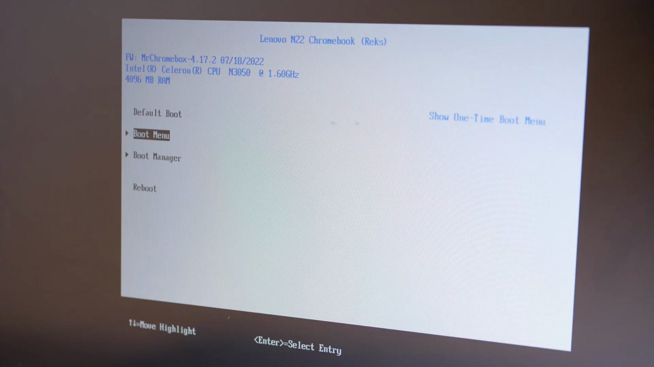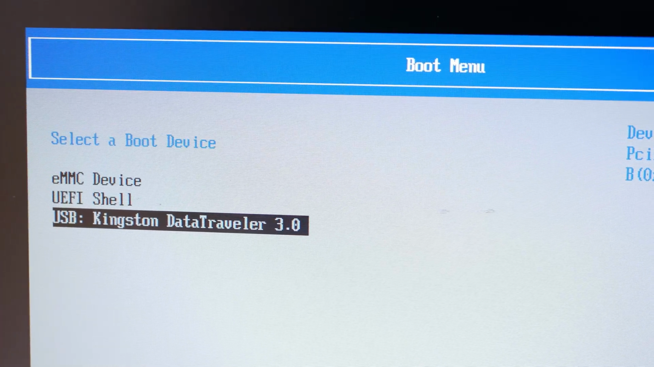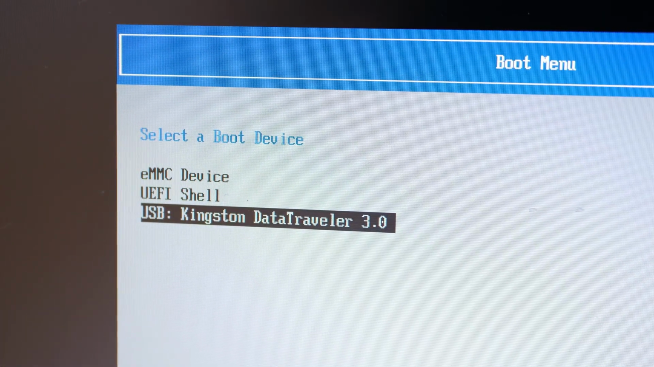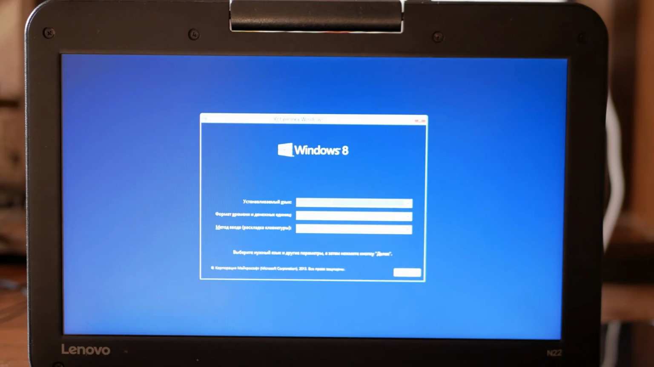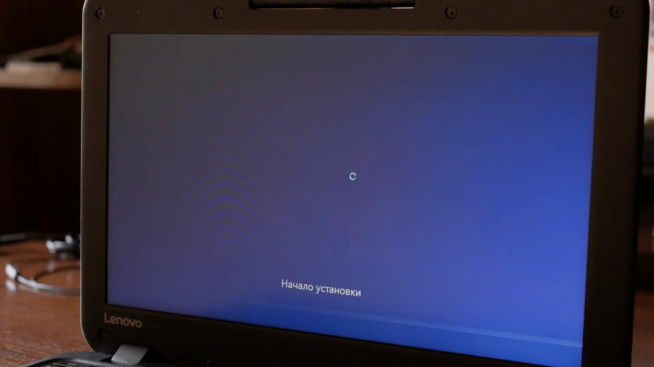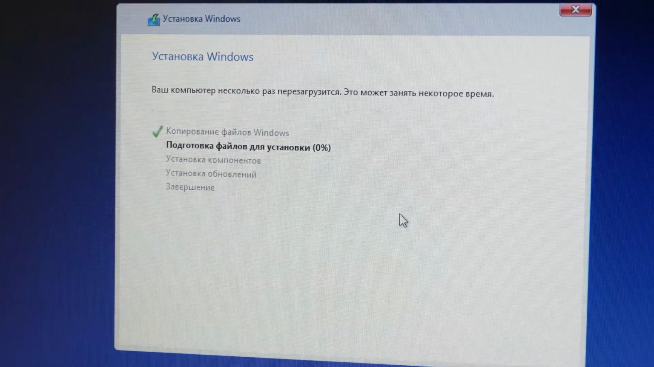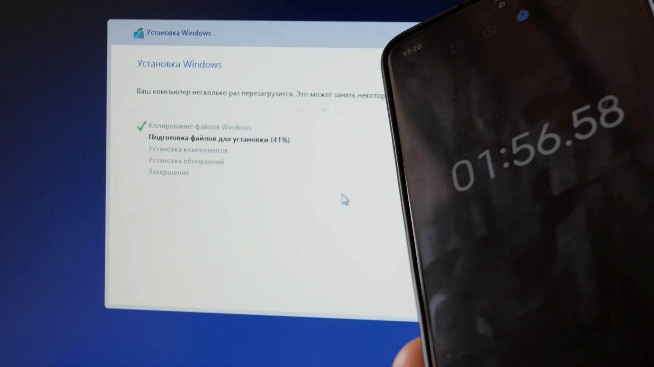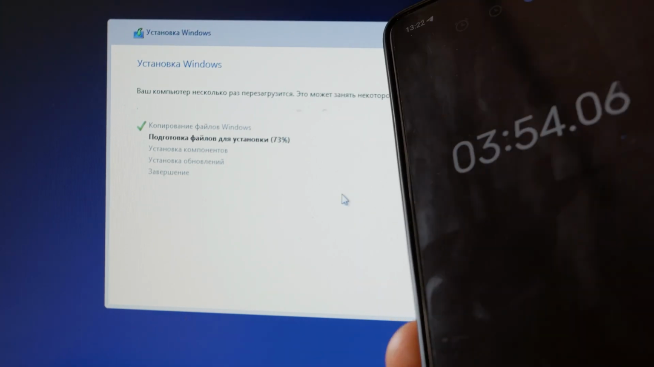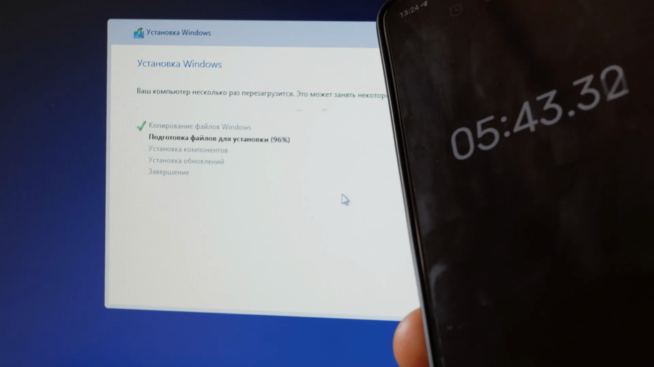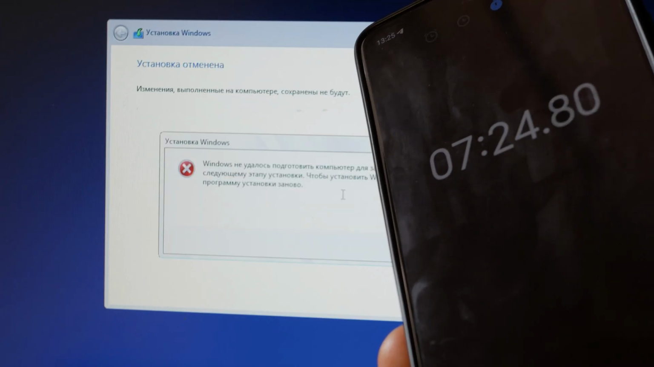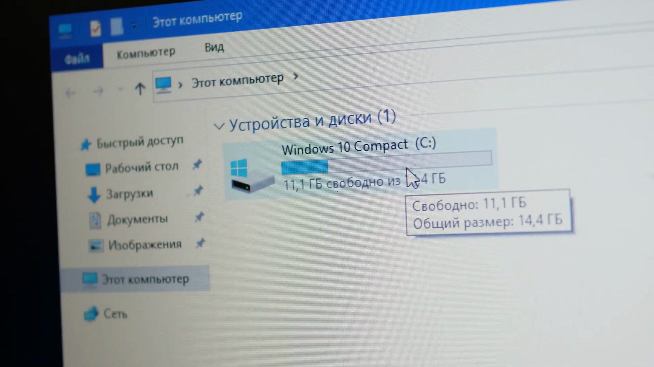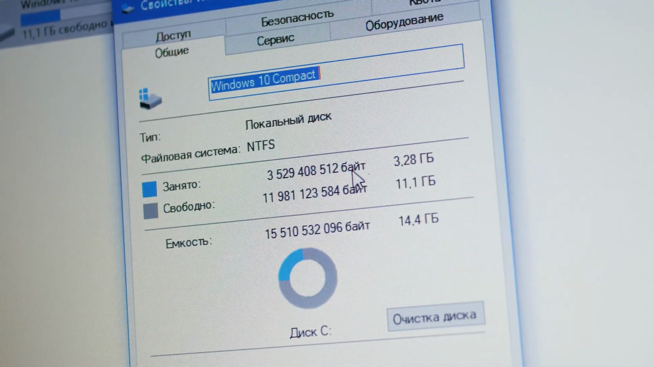We select the boot menu and here is our DataTraveler flash drive. Press enter and voila! Now you can install Window, because it is far from Windows. And as I already said, it's a custom OS. I chose it because normal Windows 10 cannot be installed on this computer because its memory is only 16 GB. This Windows after installation takes only 3.28 GB of space on a laptop.